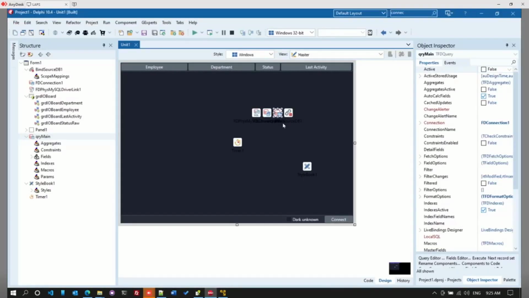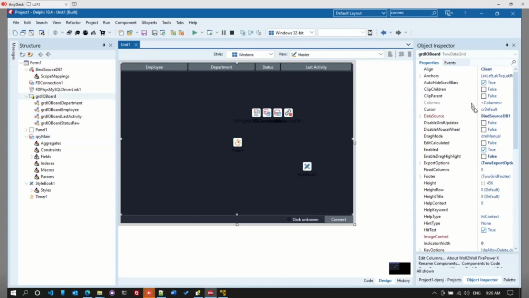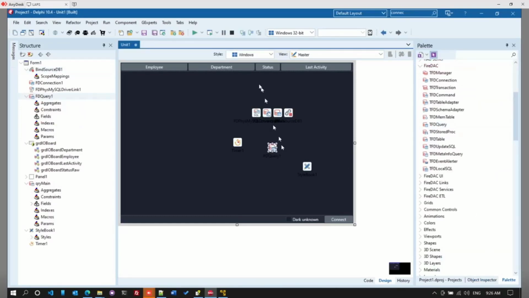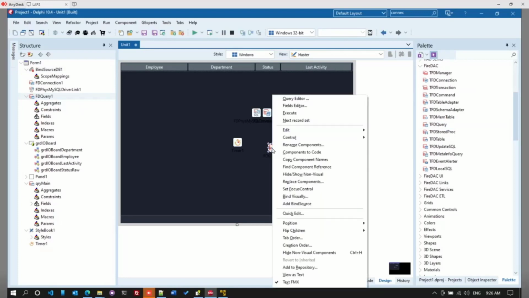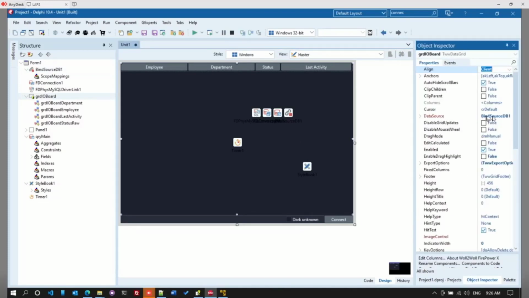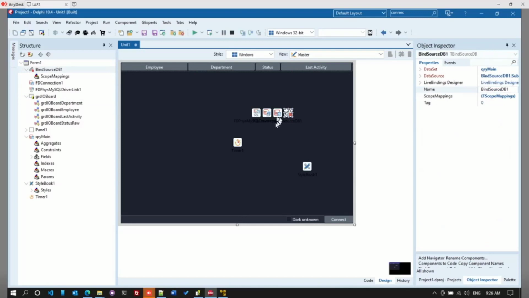Now, the way that the grid works from wall to wall is that it wants a data source. If you're used to VCL, this is not the data source that's a TDataSource. This is actually a bind source, you'll see here. The way that you get a bind source of the right type is you put your query component on, and then you right click and say add bind source. What that will do is create this little target here, the bind source. It's basically like a funnel, shall we say, between the query component and the grid component. And we go into there and specify that bind source DB1. So there's our bind source, and it connects together.